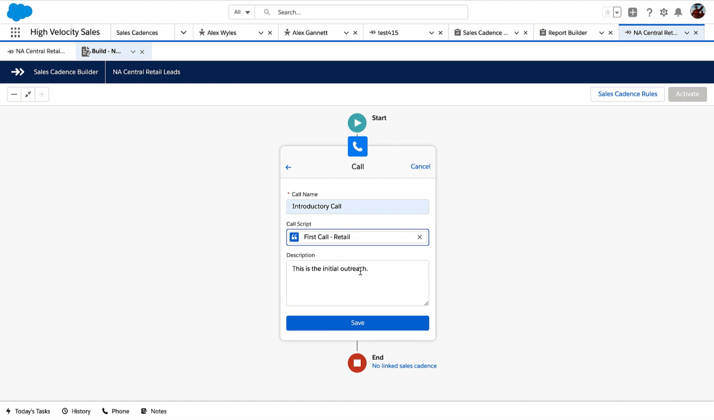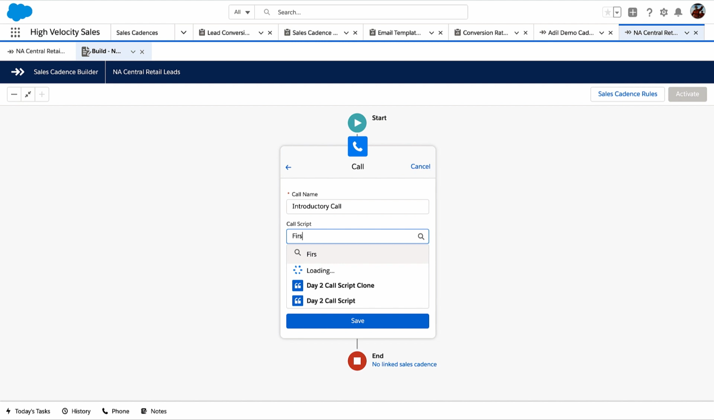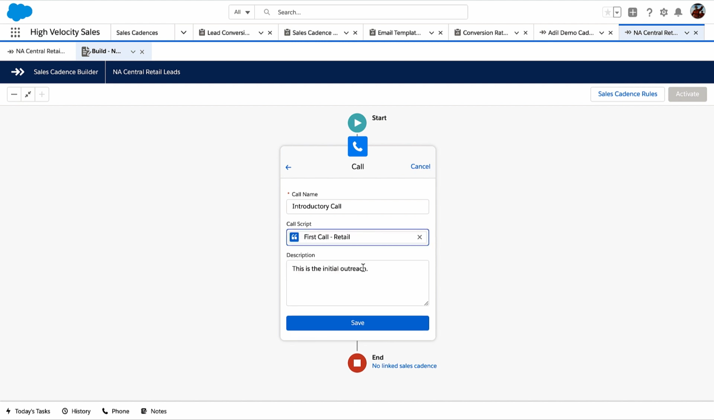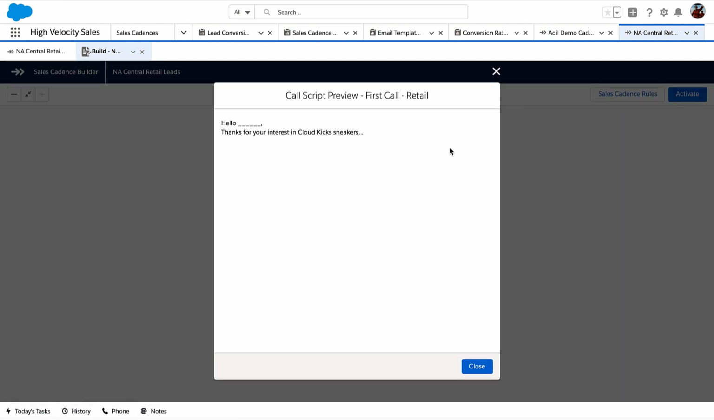For the call step, we'll add a name and description. You can also choose a call script for your sales reps to follow. When reps make the call from their work queue, the script appears automatically. When you're finished with the details for each outreach step, save it. When you use a call script or email template for a step, its name appears below the step. To see a preview of the call script, click the eye icon.